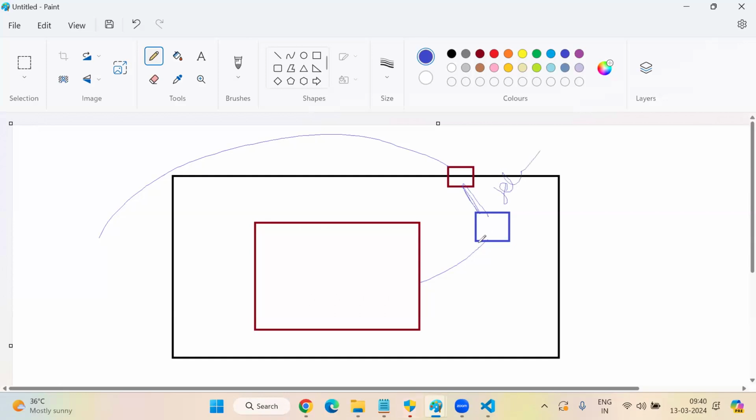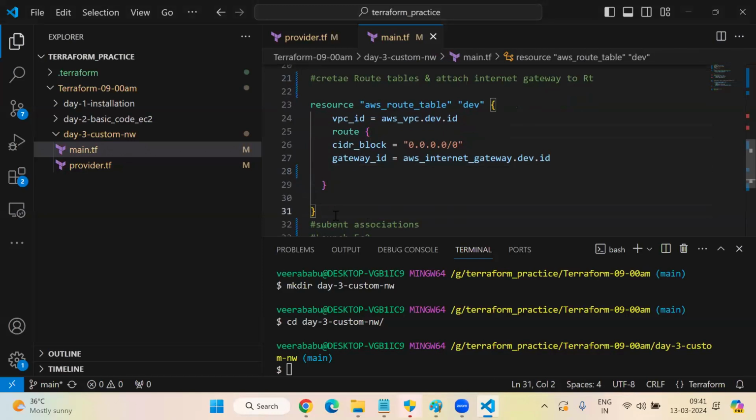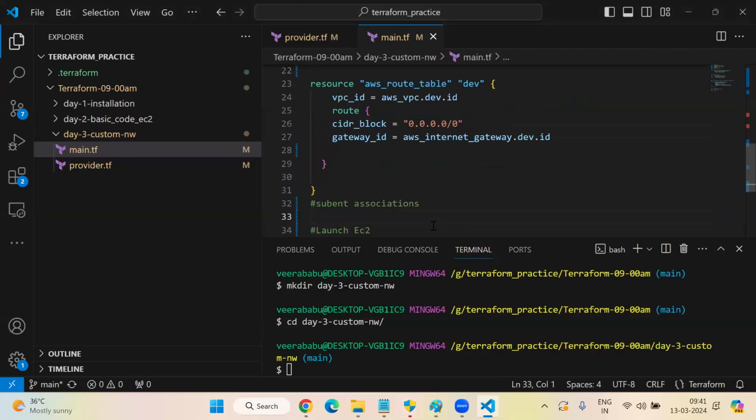Okay. Here, the subnet association. First part done. Next part, the subnet association, is pending. Yes, we have done this process, resource AWS route table. Now what do I need to do? Subnet association. Write a resource for a subnet association.